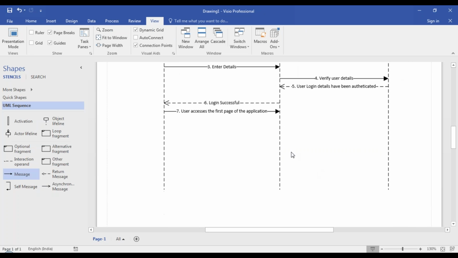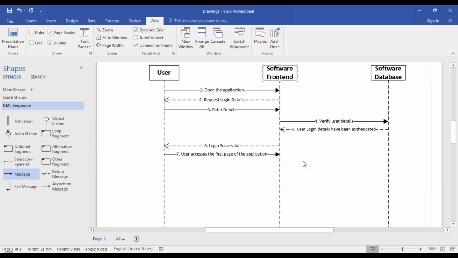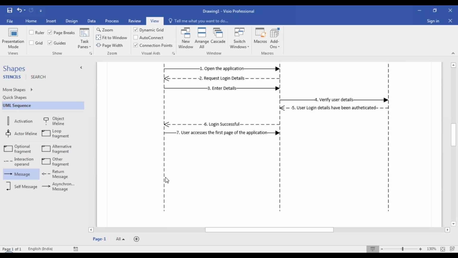Okay. So now these are much lengthier. You have completed your sequence of actions. So you can click on the object lifeline. Remember the names that I'm using. Object lifeline. These will be asked in the interview. What is an object lifeline? So you should be in a position to answer.